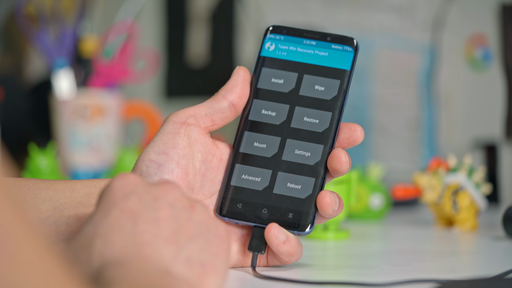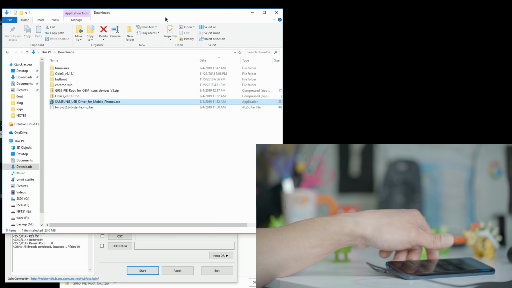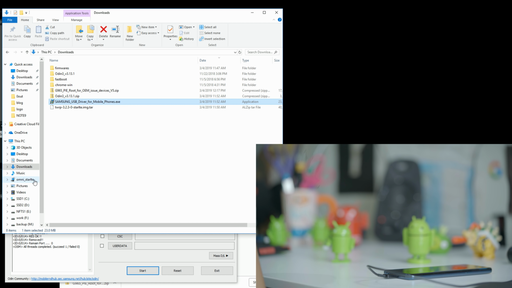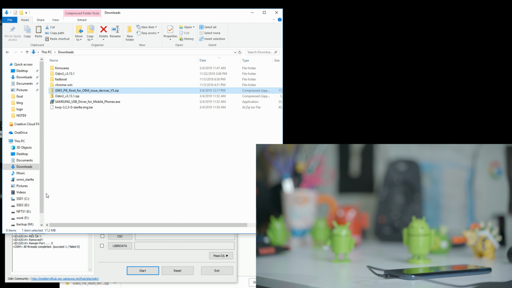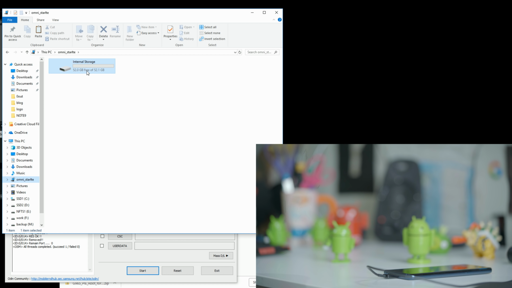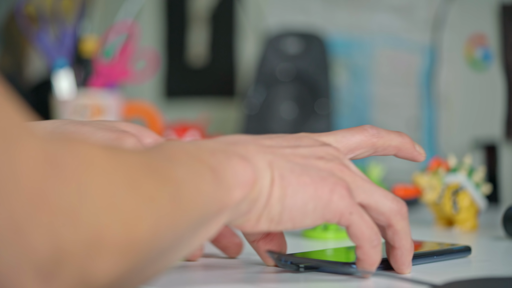Now you should be able to connect it to your computer. It should be connected as a computer. So you can see Omni Star LTE, that's mine, or it should say Galaxy S9 or S9 Plus. Now I'm going to go back here and copy the root for OEM issued devices. This is for both Galaxy S9 and S9 Plus. And I'm going to paste it into the internal storage of my Galaxy S9.